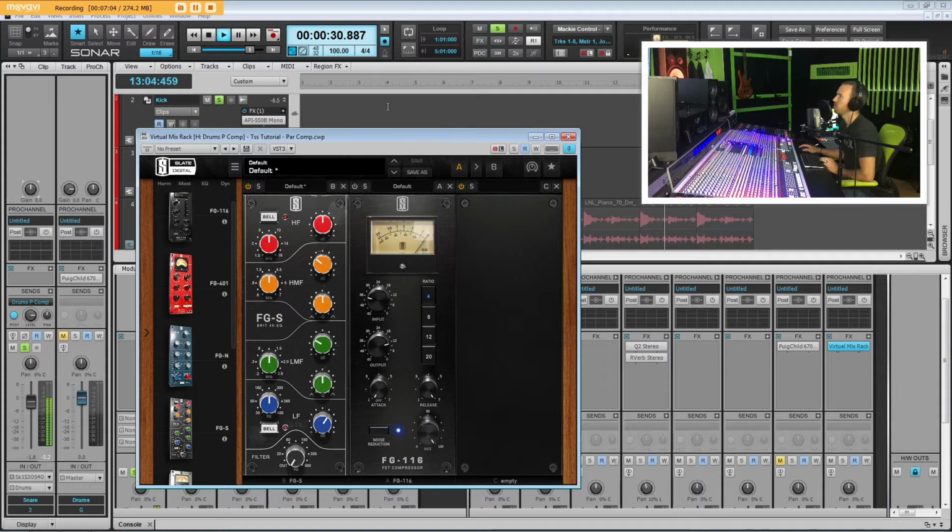250 sometimes is a great frequency to help thicken up a snare. So that sounds pretty good.